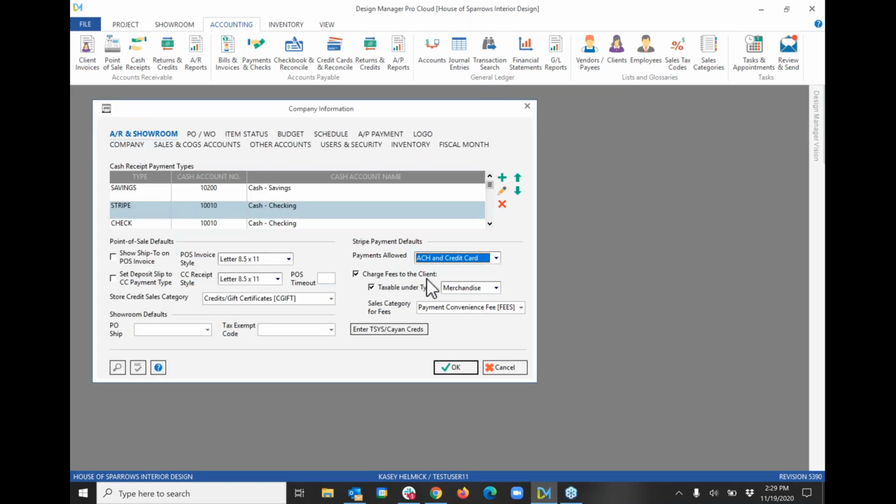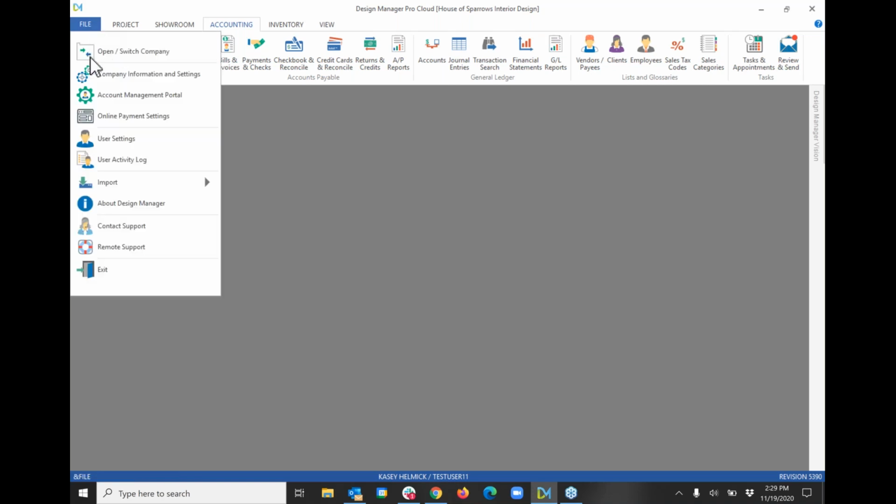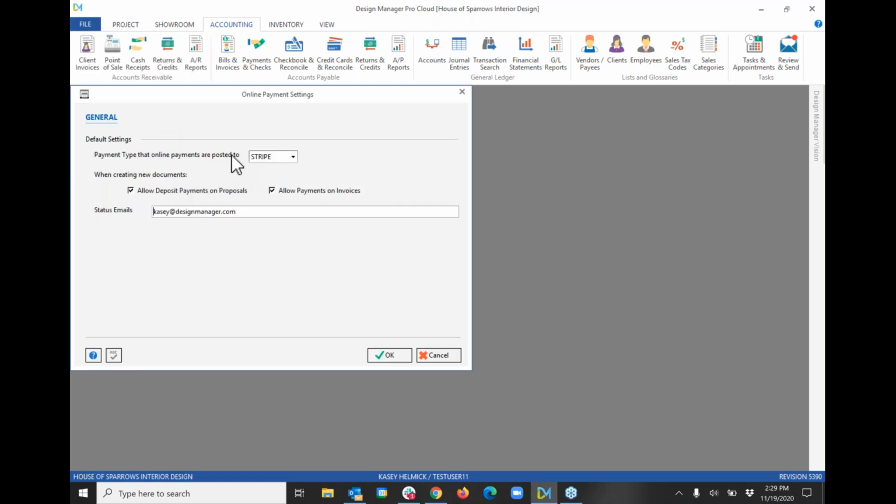So back here below that charge fee to client option, you'll notice there's also a taxable option here. So that's if applicable, a sales category will need to be created to direct those fees into the associated account. And now we're going to select OK here to save all of those settings, and we're going to jump back over to File. And this time we'll select Online Payment Settings.